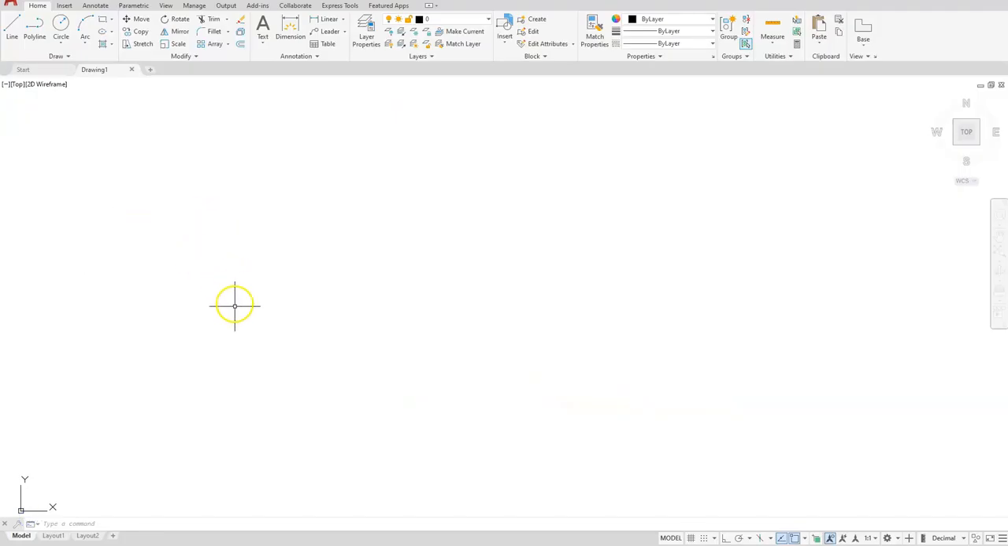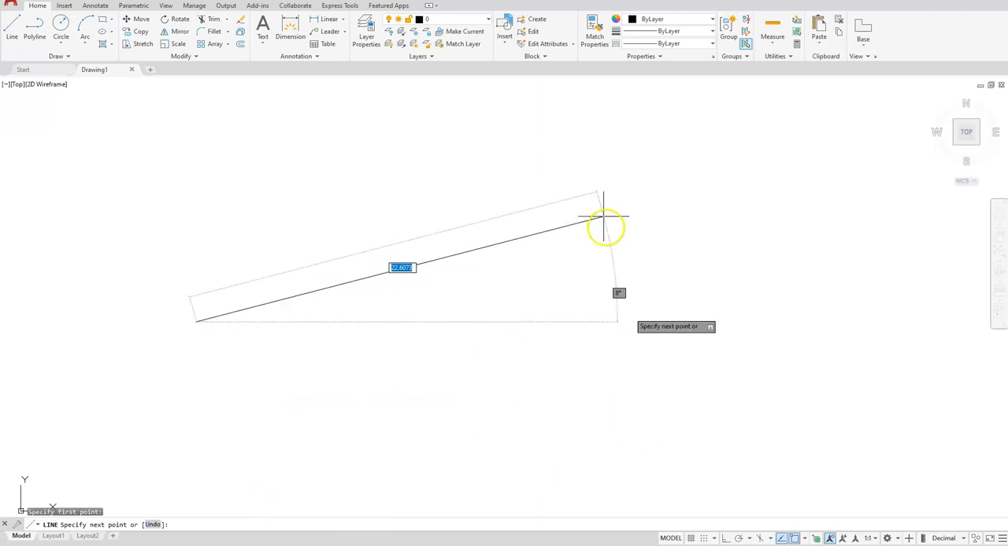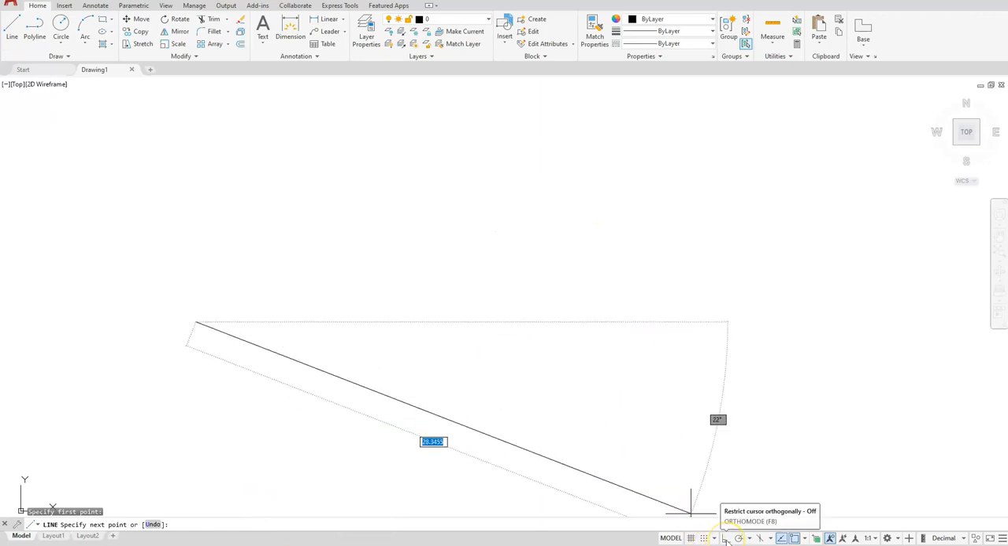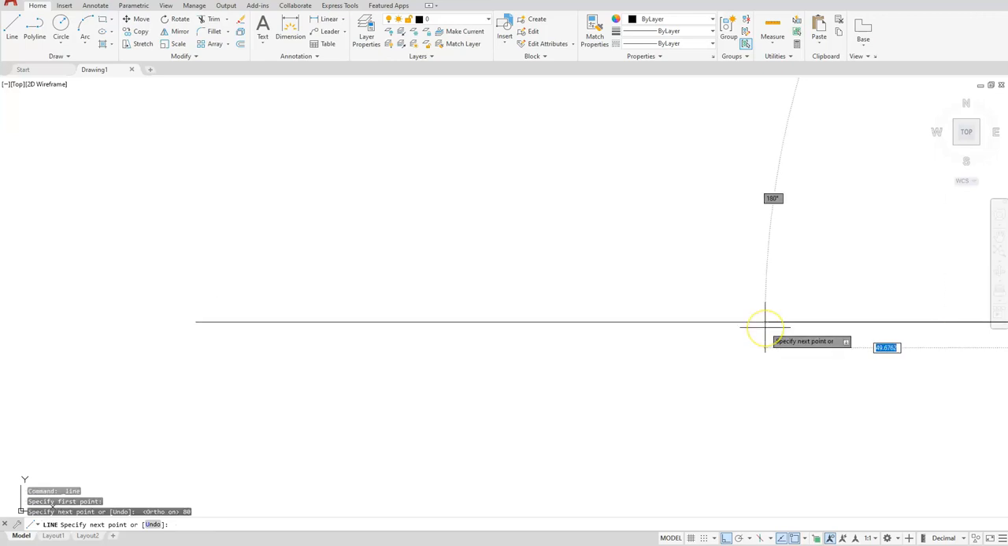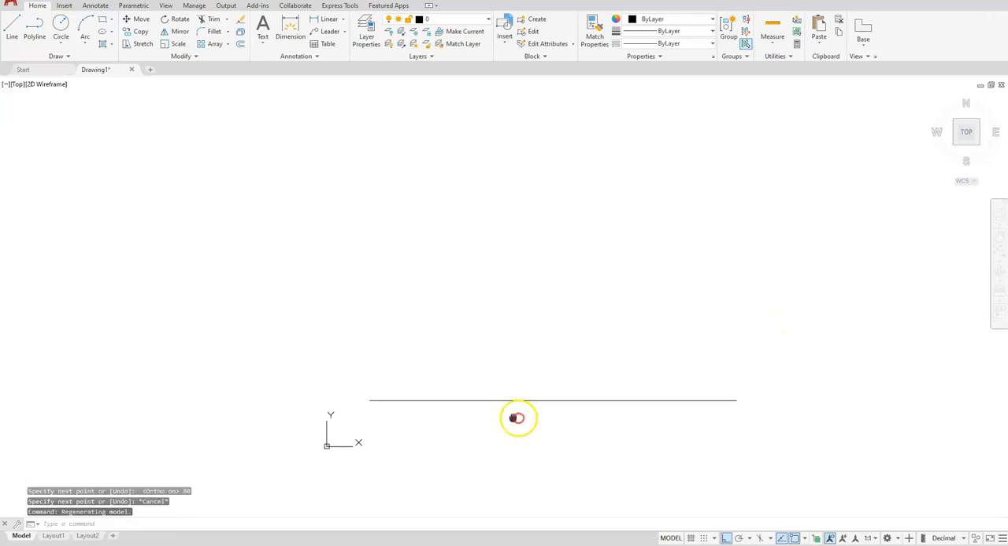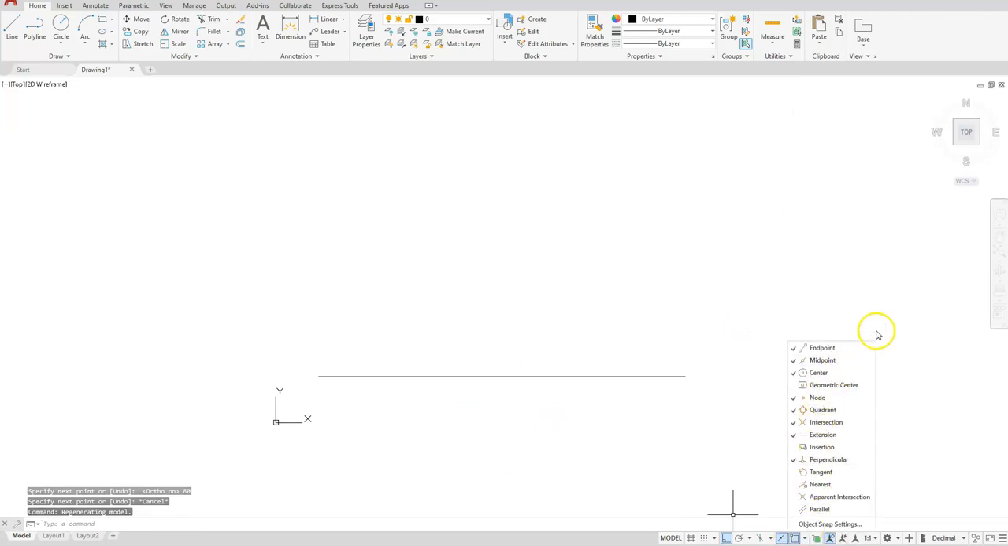So the first thing I'm going to do is create a line that has a distance of 80. So I'll start a line from this point. And once again, I want to make sure that that line is horizontal, so I'll select ortho. I'll go out this direction and I'll type in 80. Escape out of the line command and zoom out a little bit, just to make sure all of our running O snaps are the same. These are the ones that I'm using.